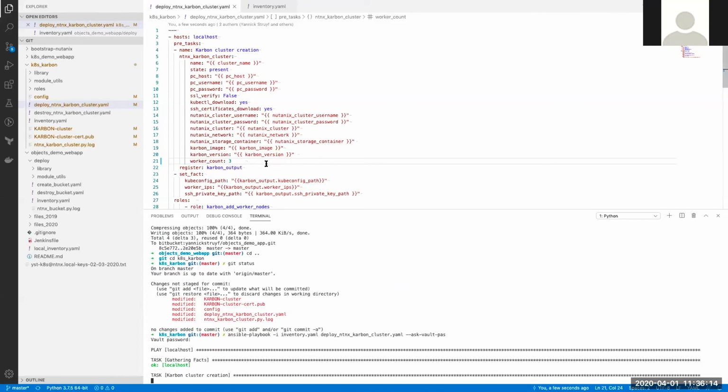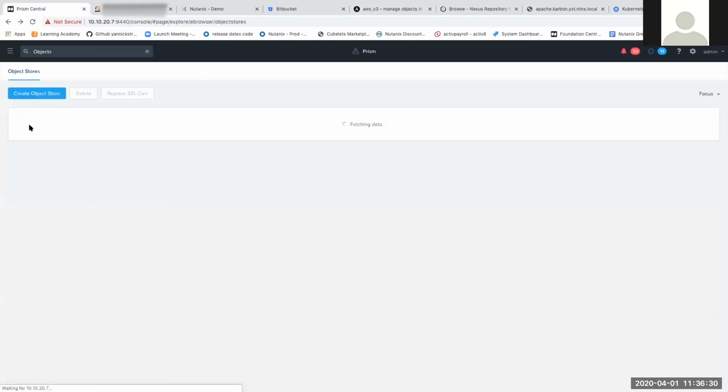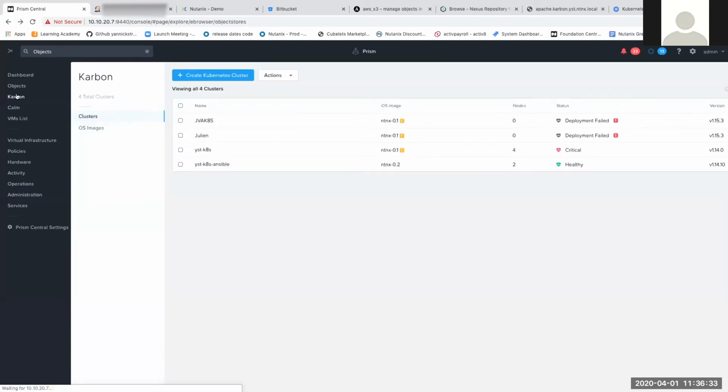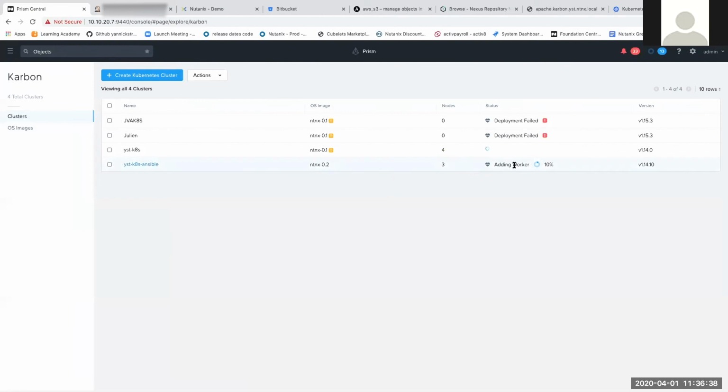Okay, so now my Ansible module sees that it needs to perform a scale up on the Kubernetes cluster itself. And if I now go to my Kubernetes cluster hub, Karbon. See, now it's adding the worker node. And after it has added the worker node, it will also check the rest of the services if they are still running and still compliant according to the configuration of the Ansible playbook.